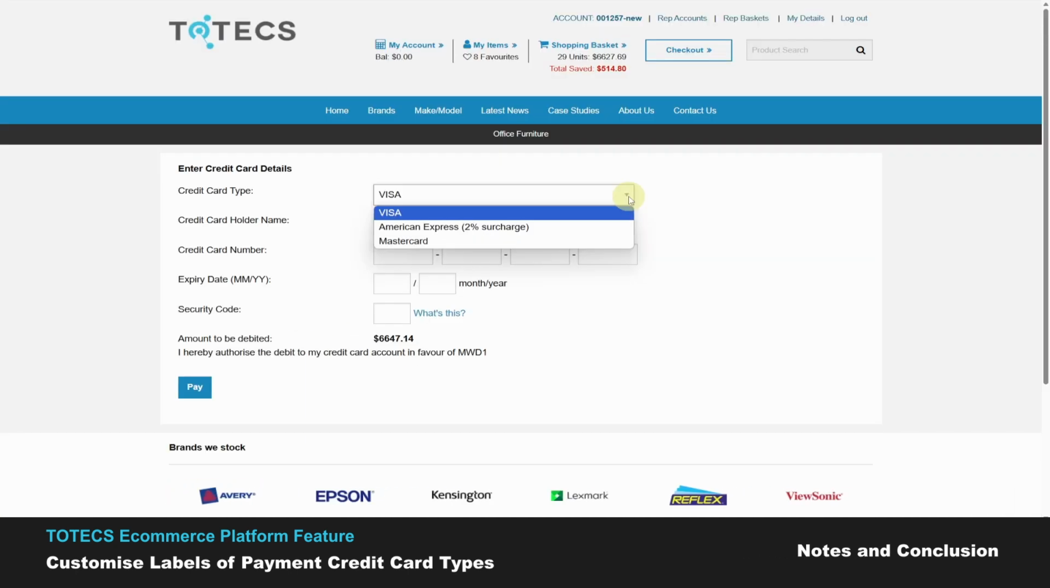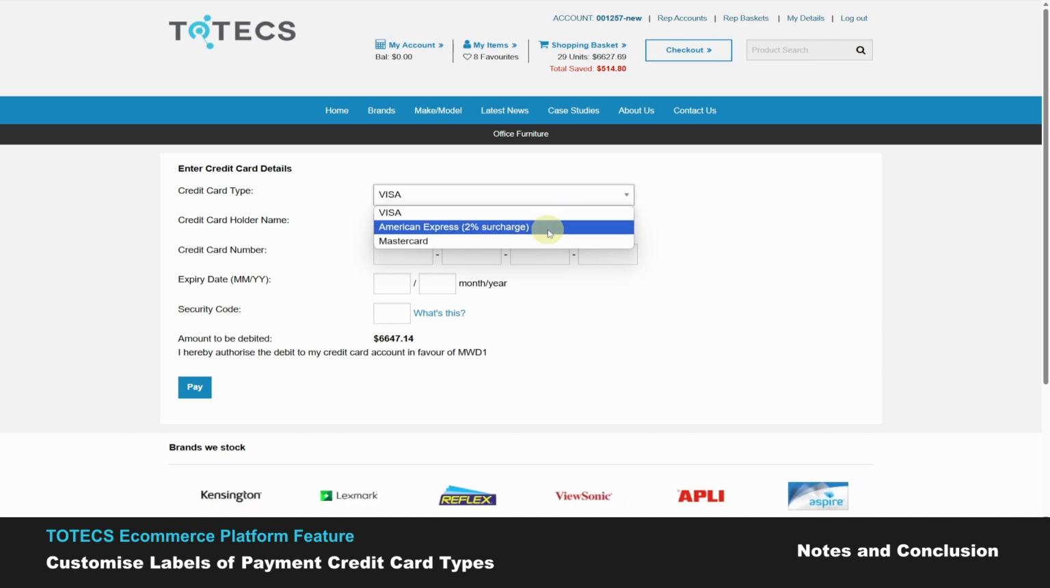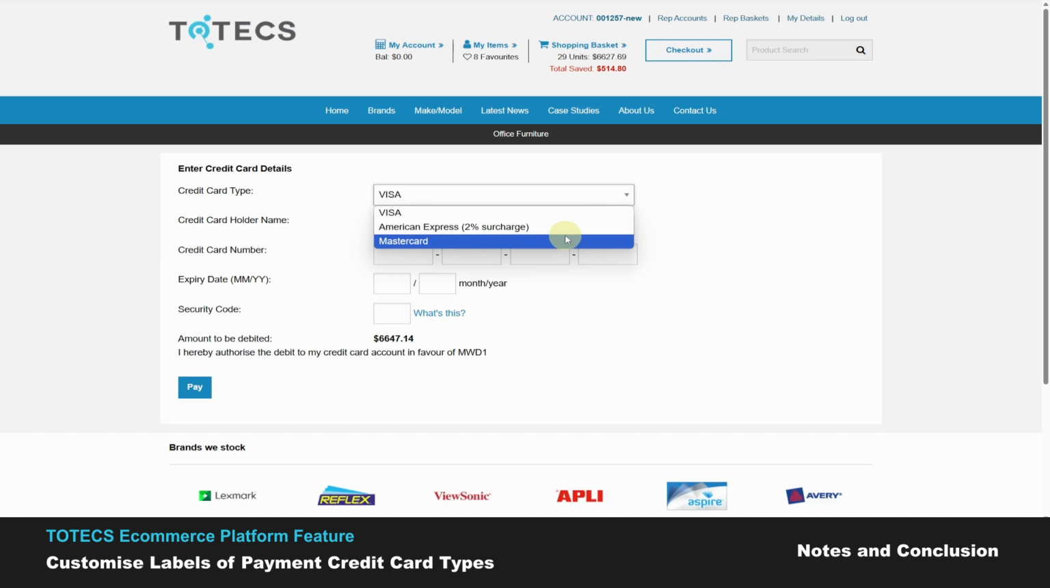So this feature allows website administrator users to have more control over the labels of the different card types that users can choose from when making payments for orders, invoices, as well as custom payments through the administration center. Ultimately, by providing more meaningful information to the end users, this may help certain payment types be used more or less depending on the needs of the business.